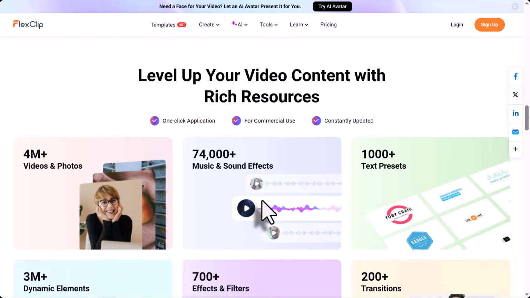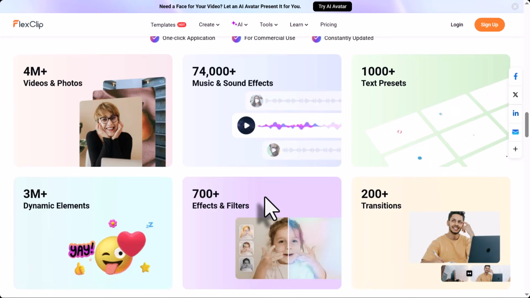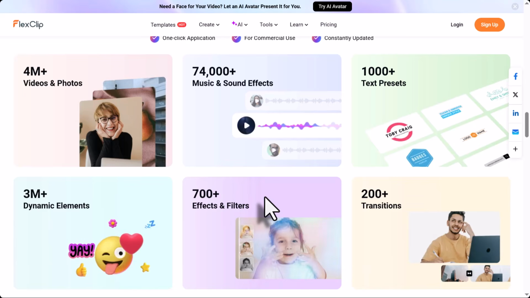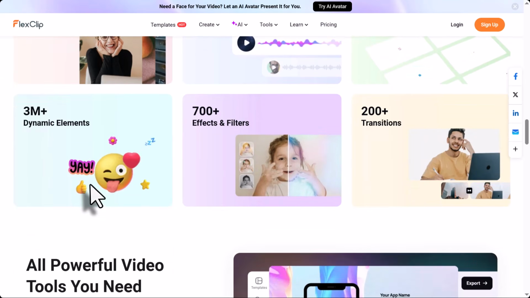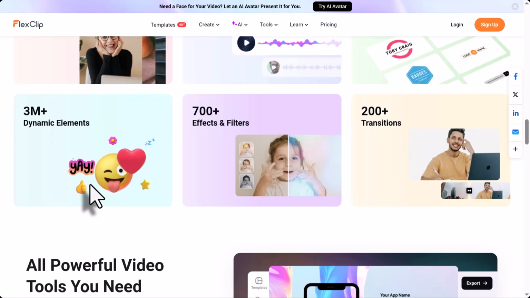Another thing that makes FlexClip powerful is its massive built-in resource library. It's designed to help you create videos faster without searching for assets elsewhere. You get over 4 million videos and photos, 3 million dynamic elements, 700 plus effects and filters, and 200 plus transitions, which gives you plenty of creative options to make your videos look more professional.